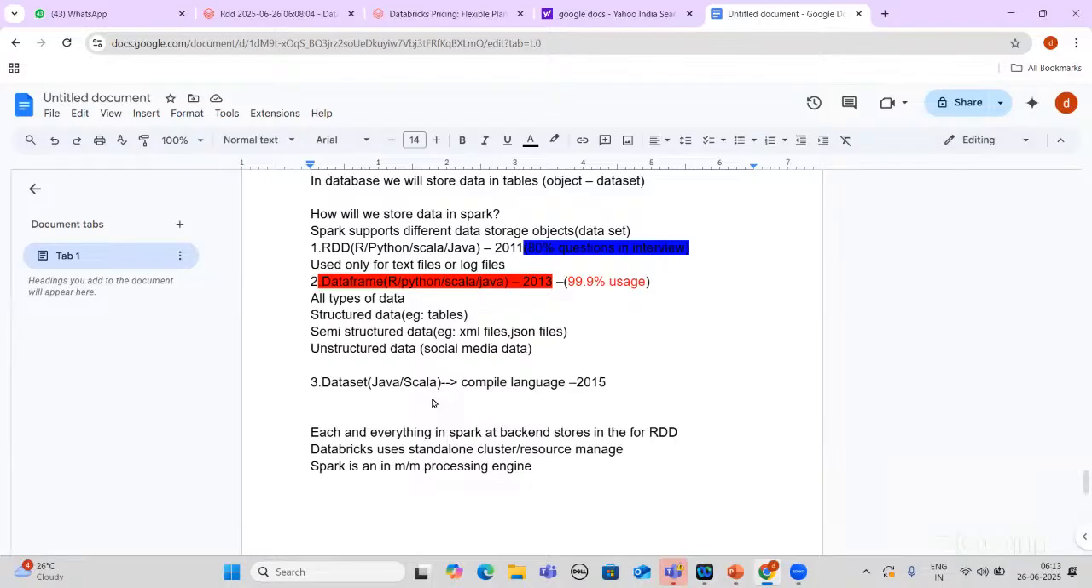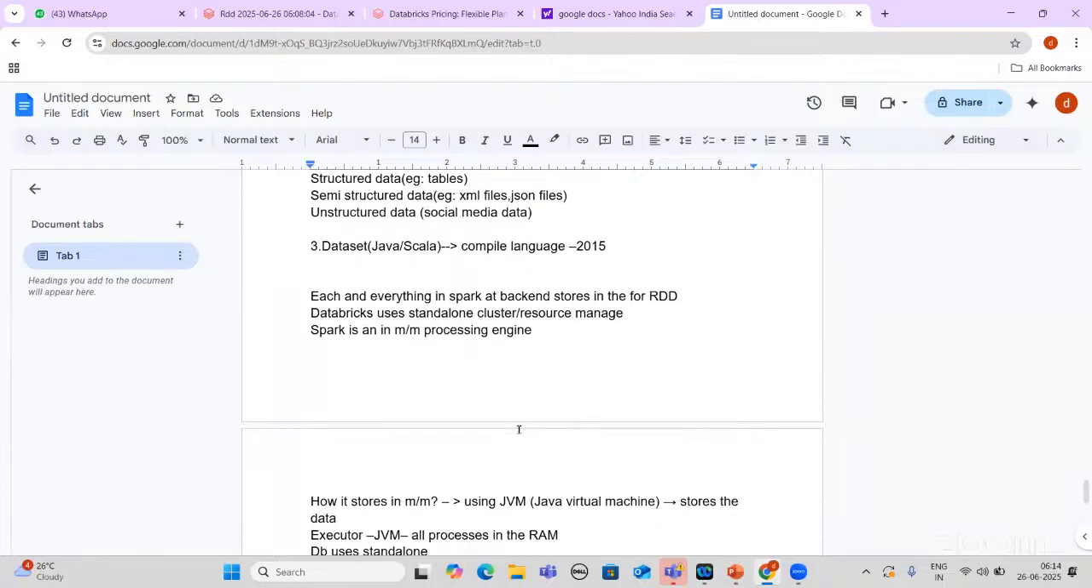Coming to RDD, it is only used for log files and text files, whereas DataFrame can be used for all kinds of data: structured, semi-structured, and unstructured. Even the Dataset is available for all kinds of data, so all three kinds of data can be accessed in the Dataset. Everything in Spark is stored in RDD.